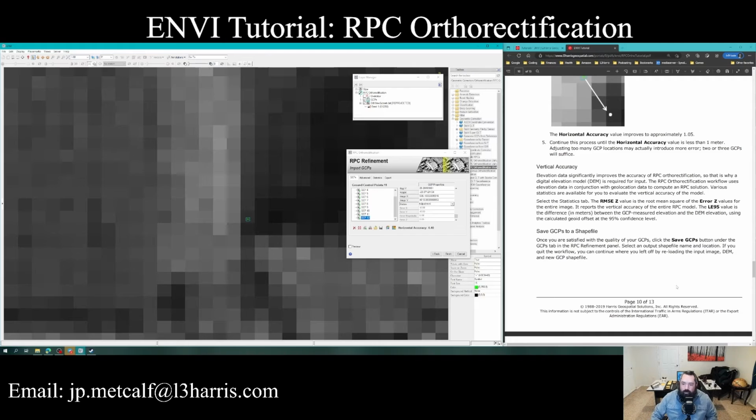We have some information here. Elevation data significantly improves the accuracy of the RPC orthorectification, so that is why a digital elevation model is required for input. The RPC orthorectification workflow uses elevation data in conjunction with geolocation data to compute an RPC solution. We're doing all this on the fly, computing the horizontal accuracy, which is good. So we're going to select the statistics tab and look at the RMSE Z value.